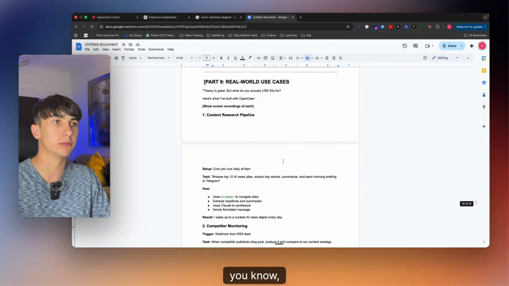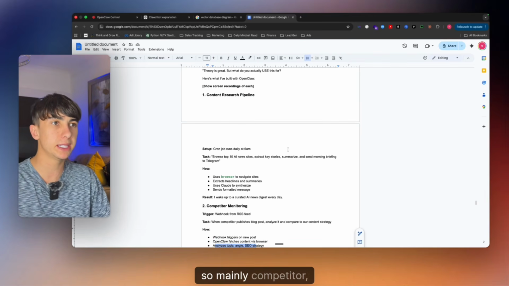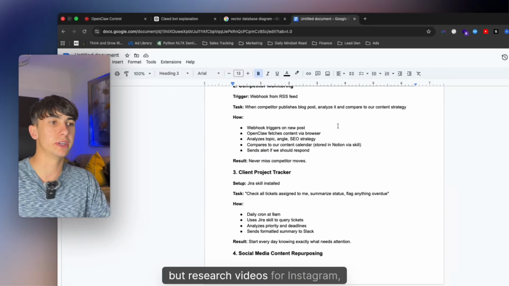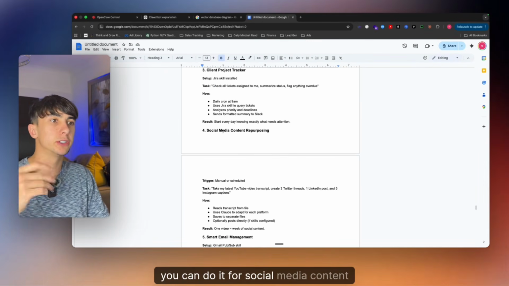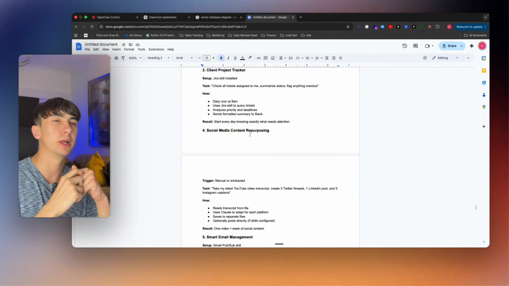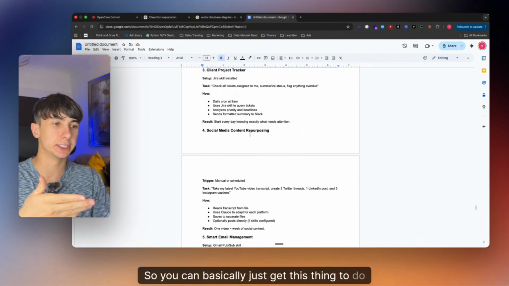Now, a few other things that I actually use this for. So mainly competitor content research pipeline, which sort of falls under the same thing, but research videos for Instagram. You can do it for social media content repurposing. So there's a tool out there called Blotato. So you can basically just get this thing to do that for you.